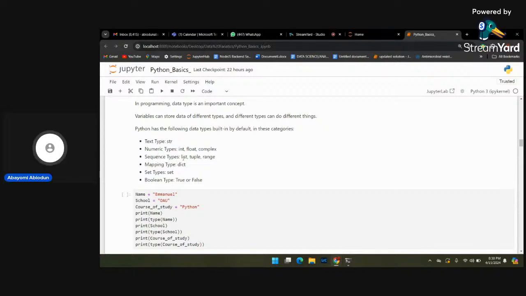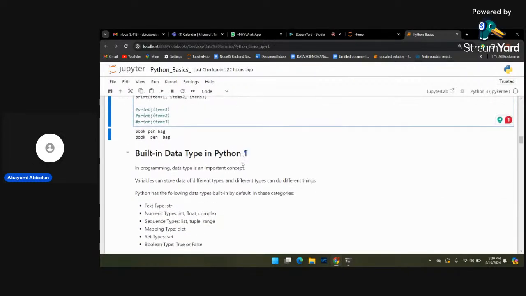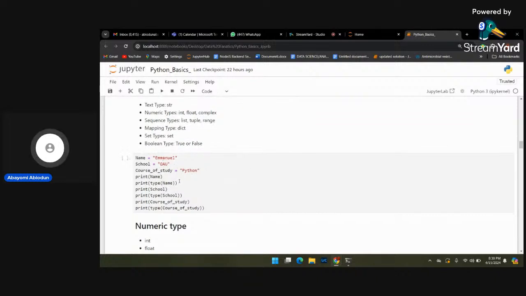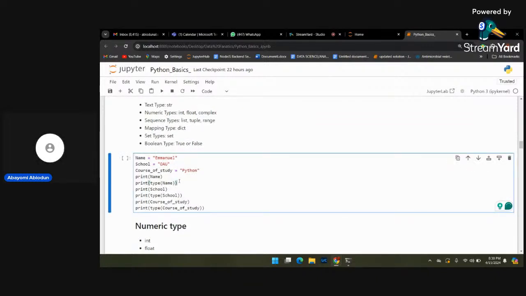Then for the numeric types, we have integer, float and complex, and for the sequence types, we have list, tuple and range. In the category of mapping, we have dictionary, for set types, we have sets, then we have boolean, which is just true or false. So that's the data types in Python. We also have some examples that we can use and just try to check them one after the other.